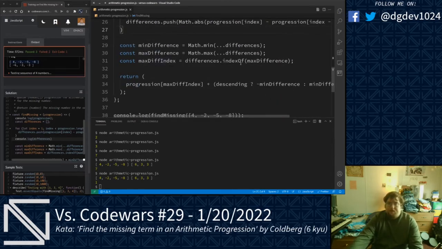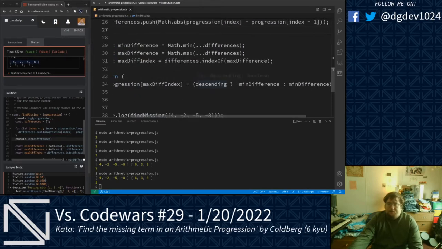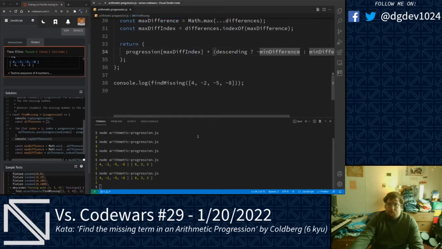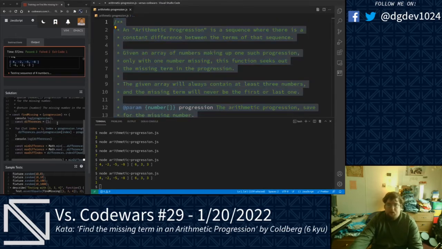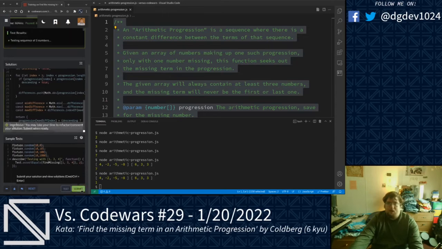I do the same thing as I did before, but now in the return here, I check to see if descending is set to true. If it is, I subtract the min difference from the term at the index of max diff index. However, if descending is false, I instead add the min difference here. I seem to have got it right now. Let's go ahead and feed this into Codewars and see what this looks like. Let's run the tests. And the test passed. Let's hit attempt. And we are good.